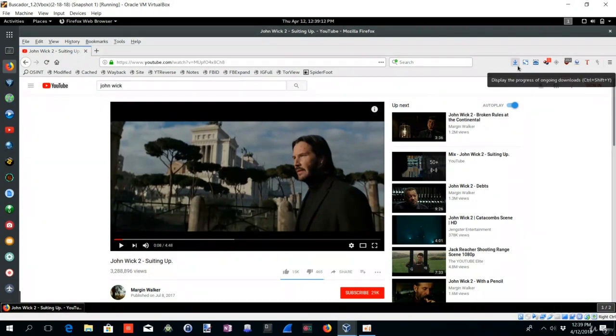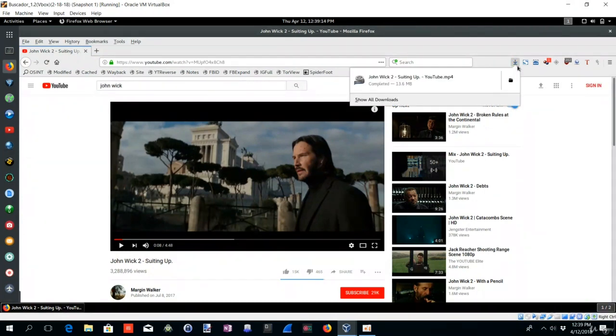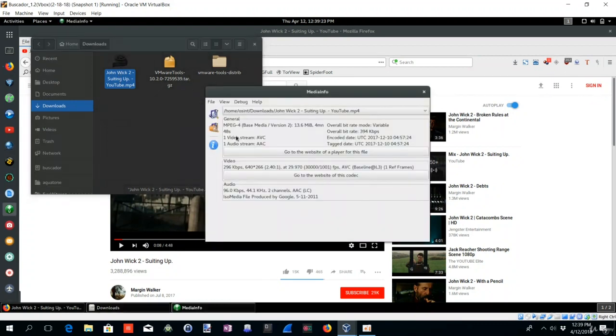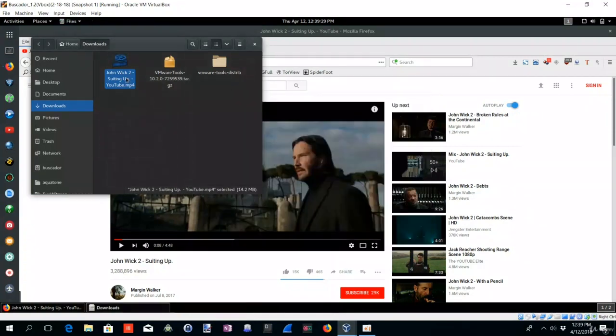And you can see the progress bar here. Yeah, it looks like it saved it. I'm just going to open this up and test this out real quick. Okay, there's our media info from the file. And it's going to open this with the VLC.